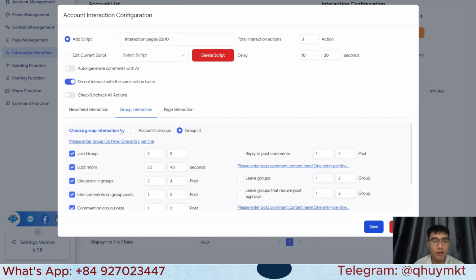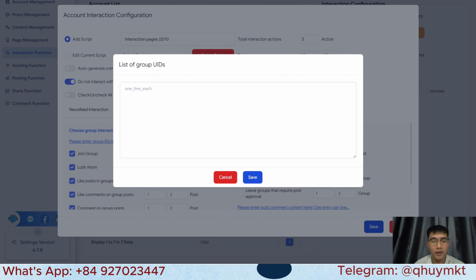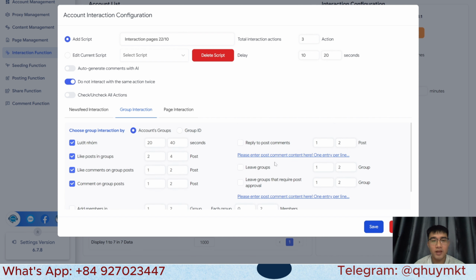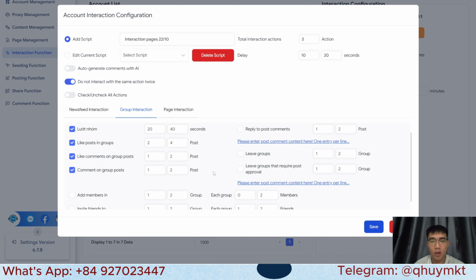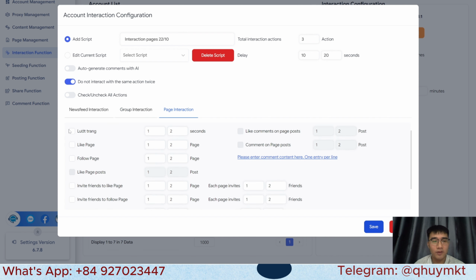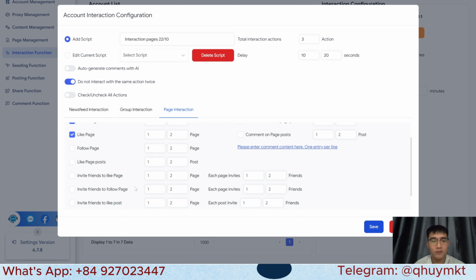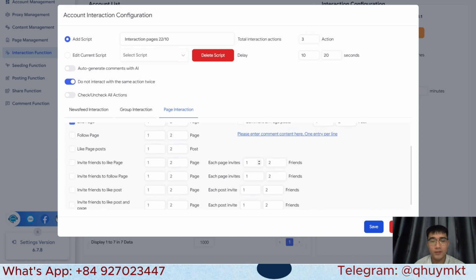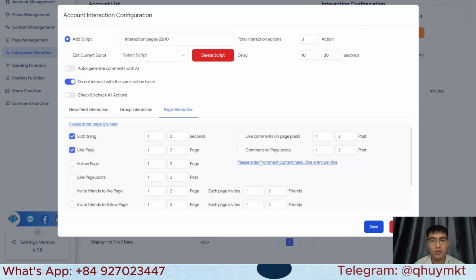This is the ID. So if you want to choose the group ID, you should enter the group ID over here. But if you want an account group, it is different but the same, because you don't have to enter the group ID anymore. Tick the box to choose whatever you want. As well as the last one, page interaction: serve the page, like the page, follow the page, like page posts, invite friends to like the pages, invite friends to follow the page as well as invite friends to like posts on the page. You see over here, it's very detailed, right? Based on your number and your demand.